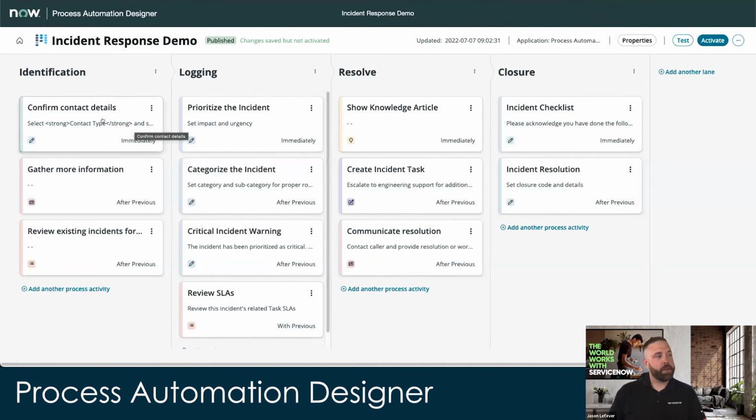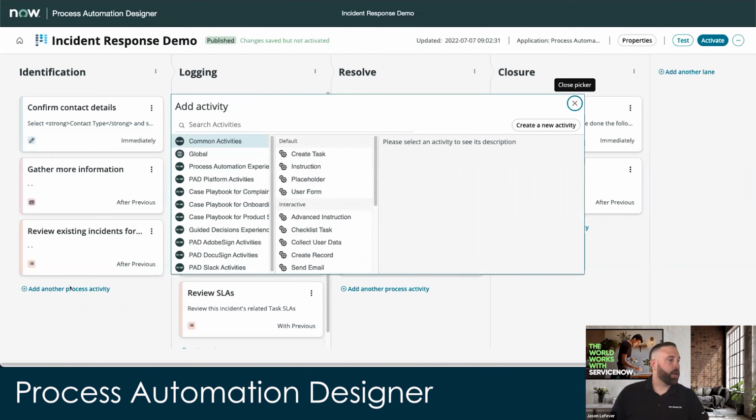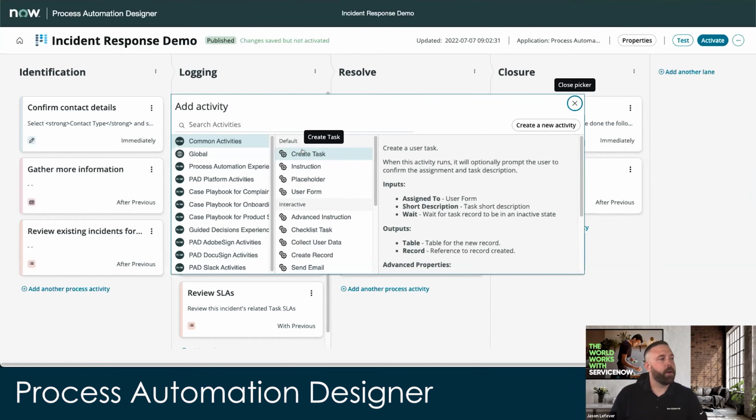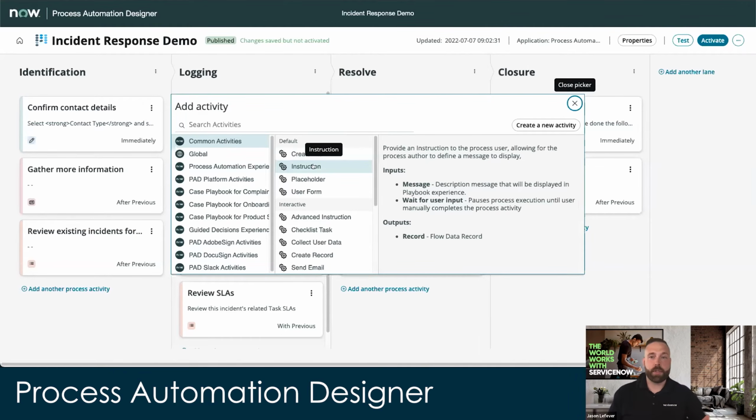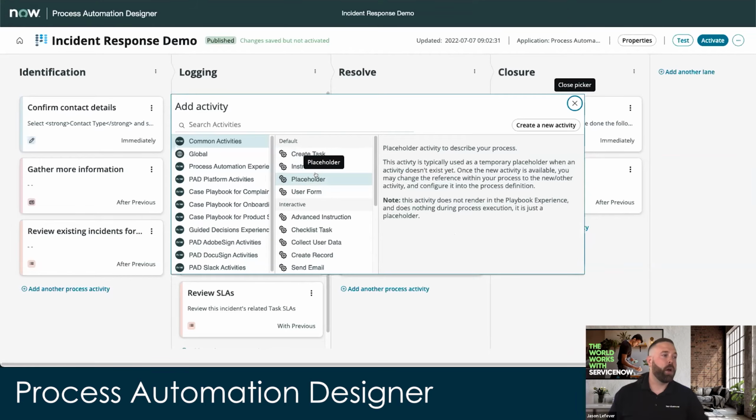So let's talk about activities. If I want to add a process activity or a process step to this designer, I click add a process activity. And then I'm given this modal where you can see we have a number of out-of-the-box activities. So Lisa had mentioned this. If we need to create a child task that's related to our incident, if we need to present some instructions to our agents as they're working on a case, or even if we want to just put a placeholder.